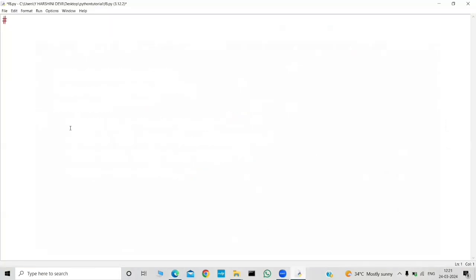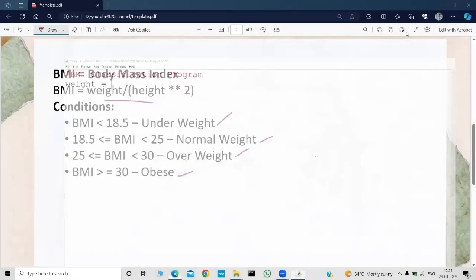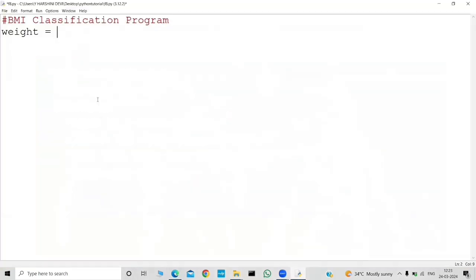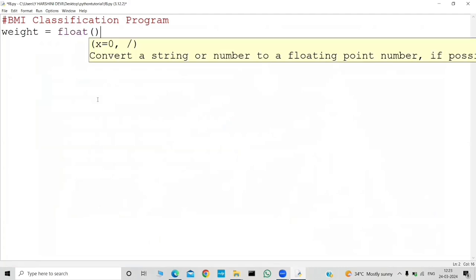So, let me keep a comment first. It was BMI classification, right? Weight equal to. So till now we took the variables in integer format. But if you observe, the weight and height will always be in a floating point value, right? So the weight will be like 30.2, 50.2, 50.3, etc., right? And height will be like 5.6, 4.11, and 5.2, like that, right? So for this program, we need to take the input in float.